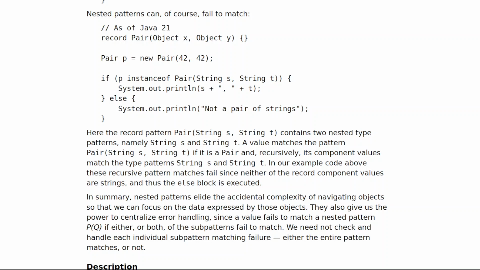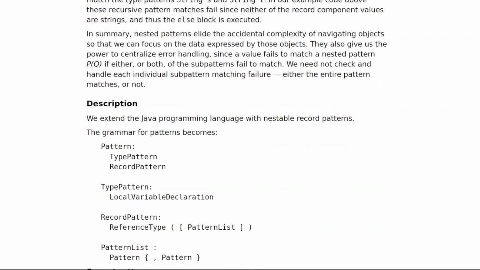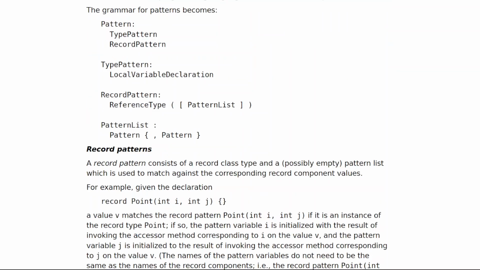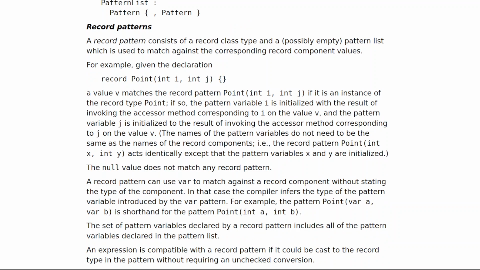Description. We extend the Java programming language with nestable record patterns. The grammar for patterns becomes: Pattern: TypePattern | RecordPattern; TypePattern: LocalVariableDeclaration; RecordPattern: ReferenceType ( [PatternList] ); PatternList: Pattern {, Pattern}. Record patterns: a record pattern consists of a record class type and a, possibly empty, pattern list which is used to match against the corresponding record component values.